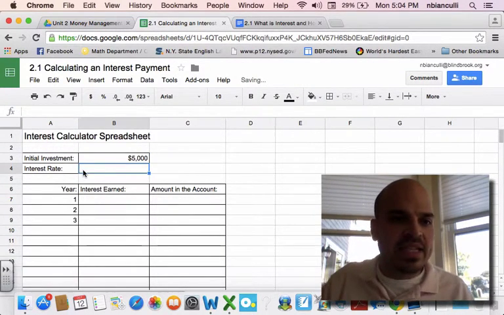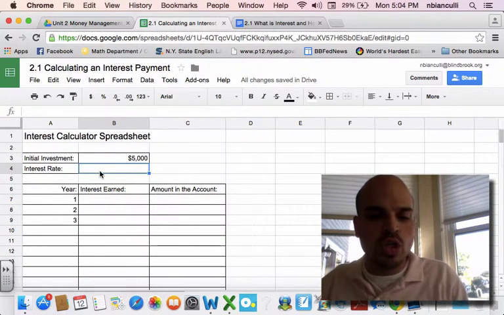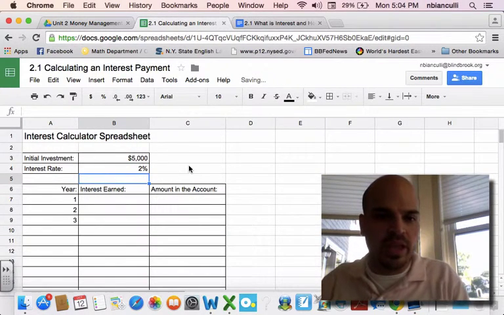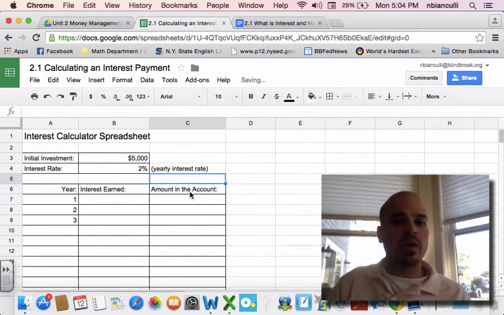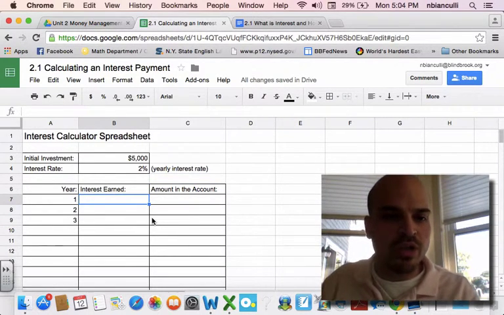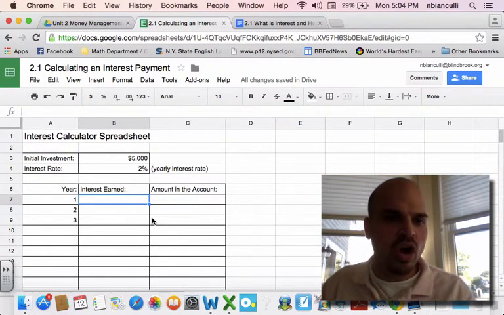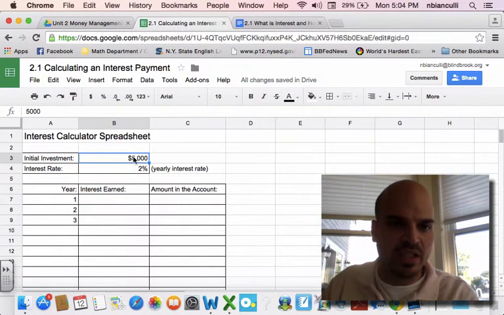Okay? And let's say I invest that at an interest rate of 2% per year. So I can put 2% in here. And just as a note, this is a yearly interest rate. In other words, every year I'm going to earn 2% in my bank account. Okay? So the first thing I'd want to do is decide, after year one, how much interest I'm going to earn on my account.